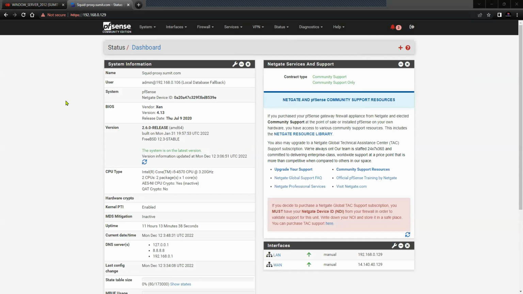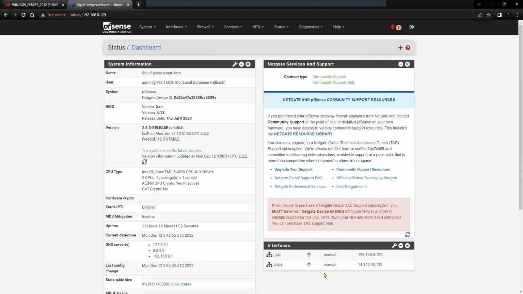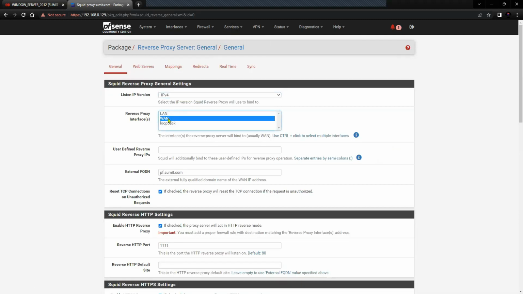So now we have the network scenario. Let's go back to Services, Squid Reverse Proxy. In the General tab, you will have to select the IP version. In my case, it is IPv4. And the reverse proxy interface, well, WAN is the interface which is listening for all the requests from the client, as shown in the previous diagram. So I've selected WAN here.